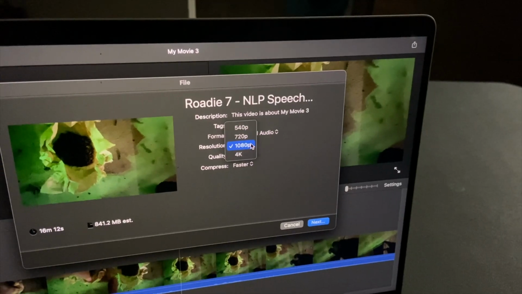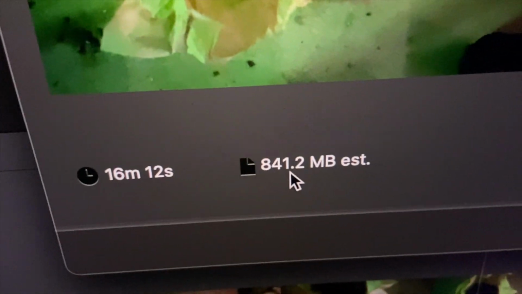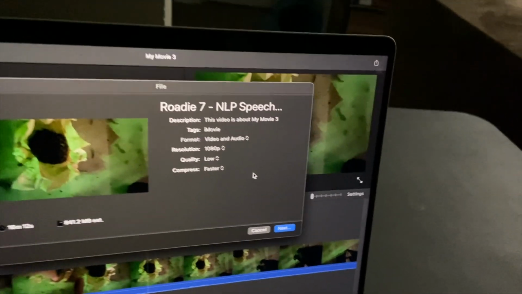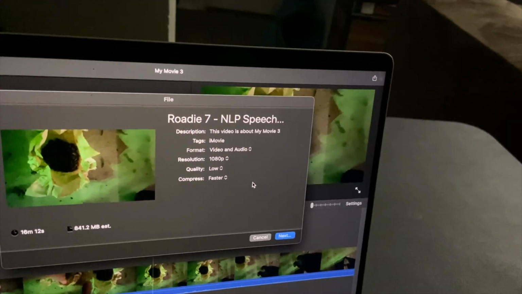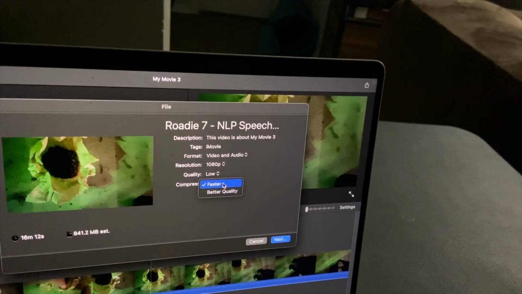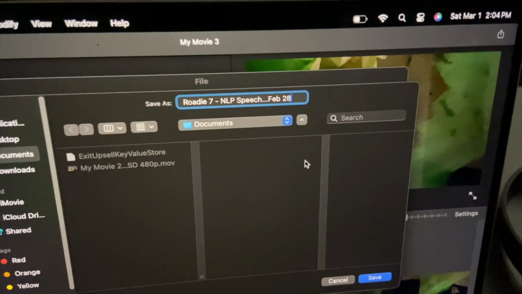You got 1080. I'm going with 1080, but I'm going with low quality to save on this puppy. That'll bring it down into the MB. That's beautiful. Now, low quality on this one because it's more about the sound, but we're going to do low quality, okay? Compression, we're going to get to that. I'm putting just faster. I talked to an expert.